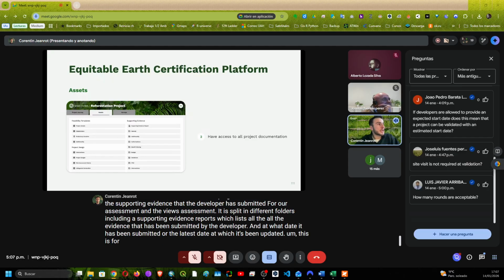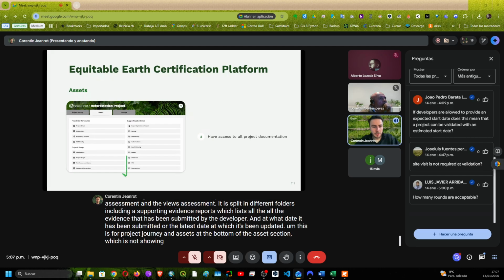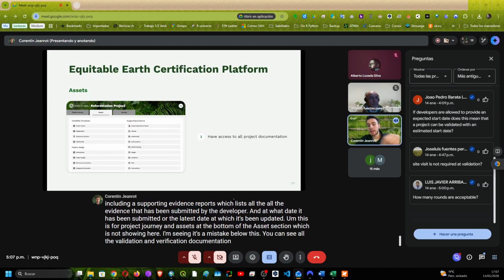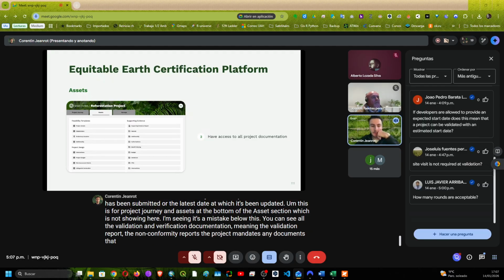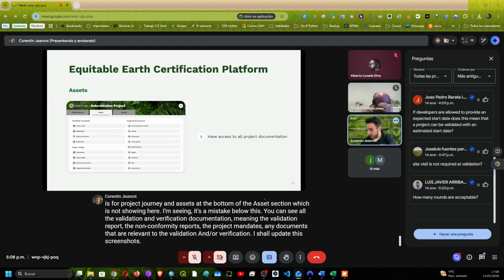This is for project journey and assets. At the bottom of the asset section, which is not showing here, it's a mistake, you can see all the validation and verification documentation, meaning the validation reports, the non-conformity reports, the project mandates, and any documents that are relevant to the validation and/or verification. I shall update this screenshot for the future.